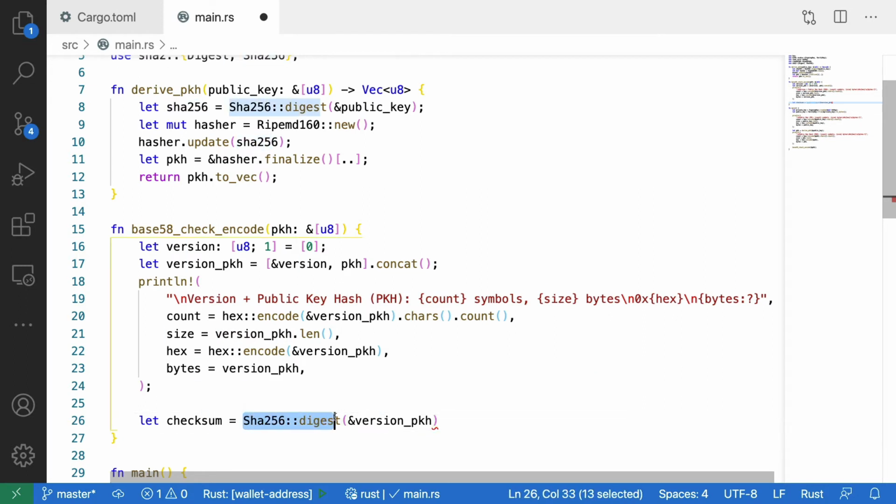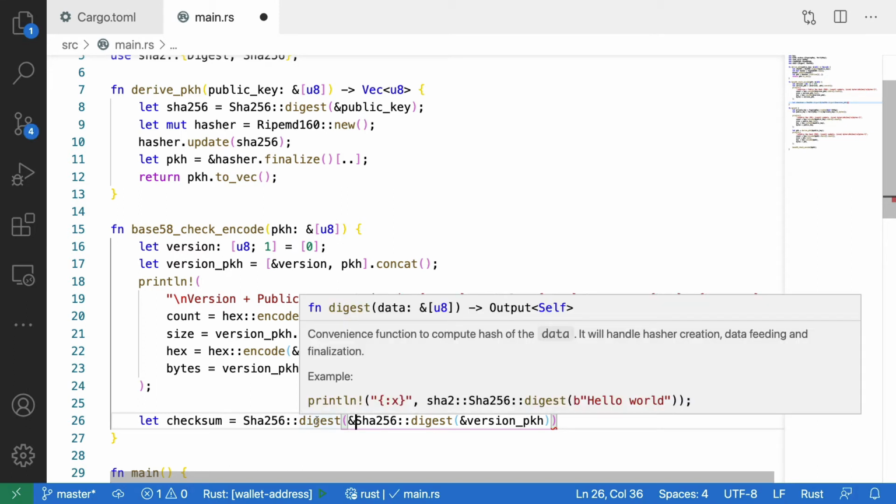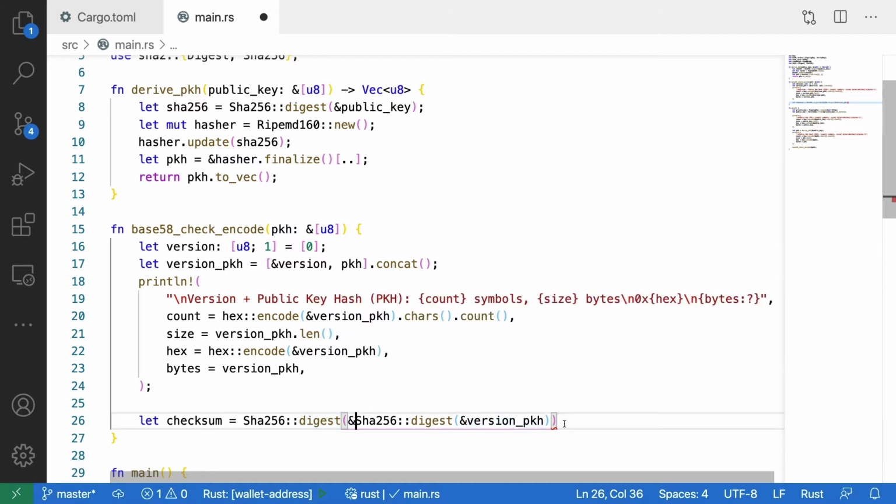So let's copy this here, but we need to pass references to it. Let me see if I do this correctly. Digest, right? It expects a slice, basically. And then, why is this complaining?